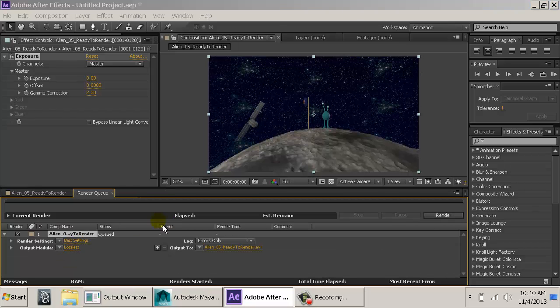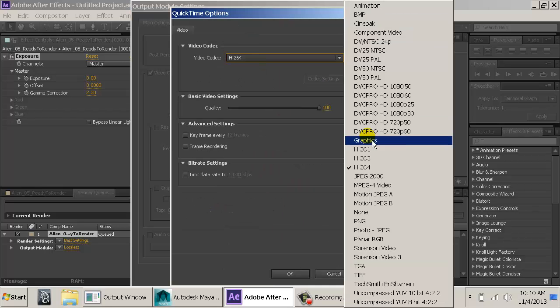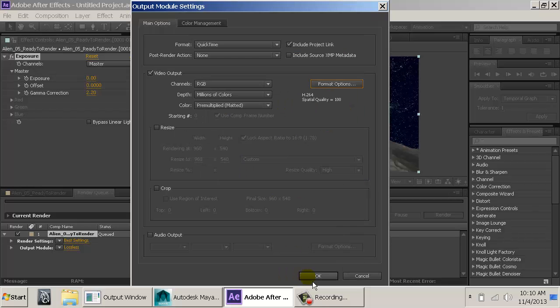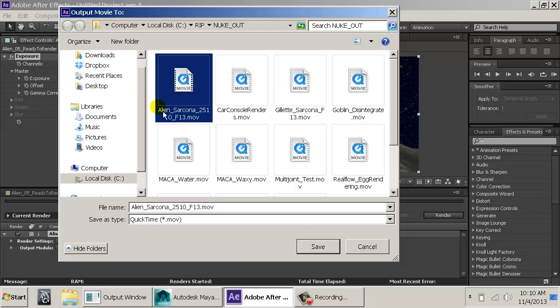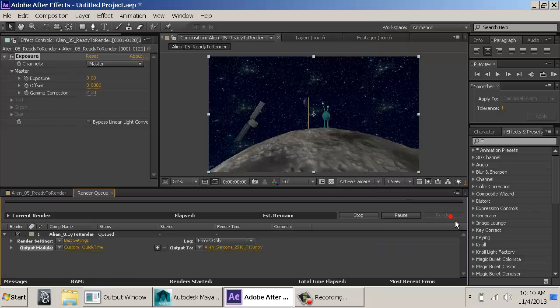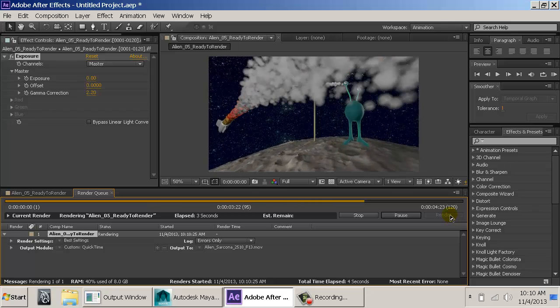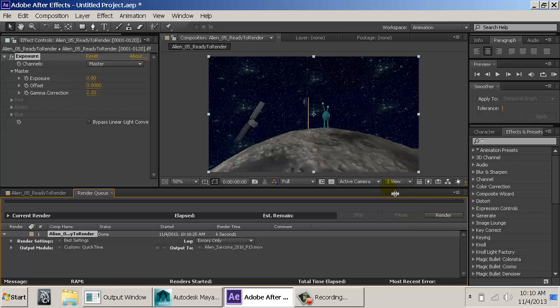click the word lossless, change the format to QuickTime. Change the format options to H264. These are unchecked. This is up high. Hit OK. Hit OK. Click this here. Name it project, your name, 2510 F13. Save. Yes. And render. Okay. So that's the After Effects extent that we need to go into.